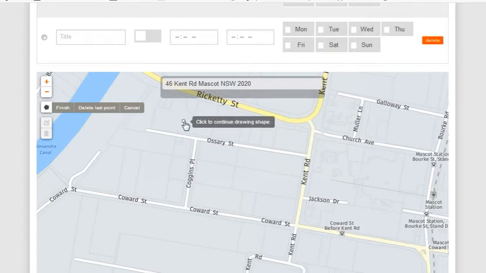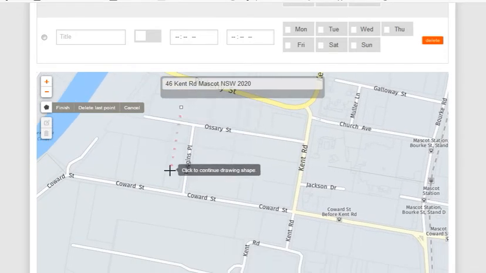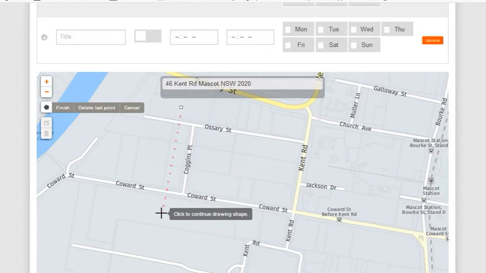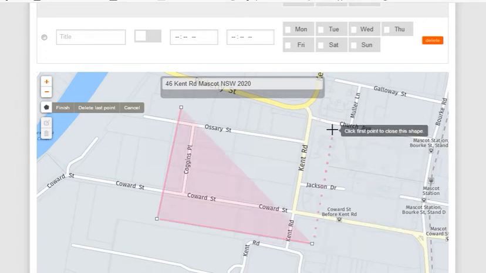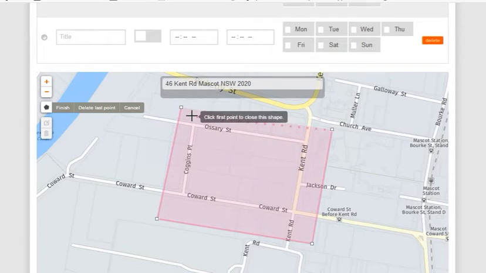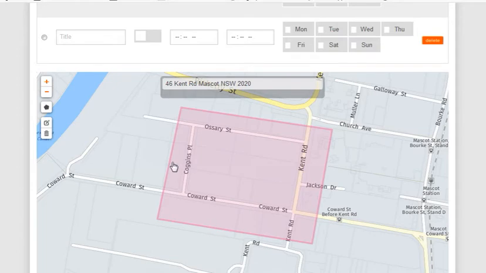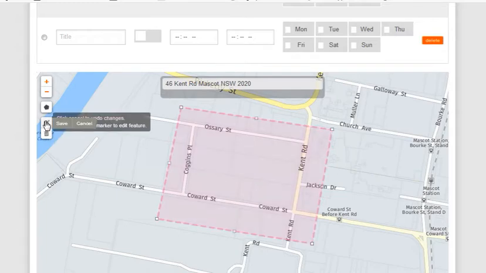I then click, and I then start to draw my geofence. Each time I click, it drops a pin. Click again. And now once I click back here, I've set up my geofence. Now if I want to make any changes or adjustments, I can edit that by clicking here.